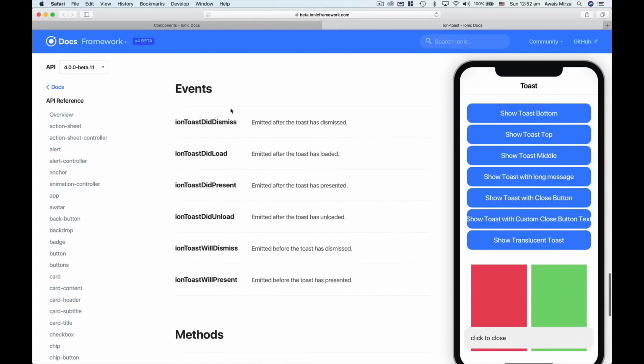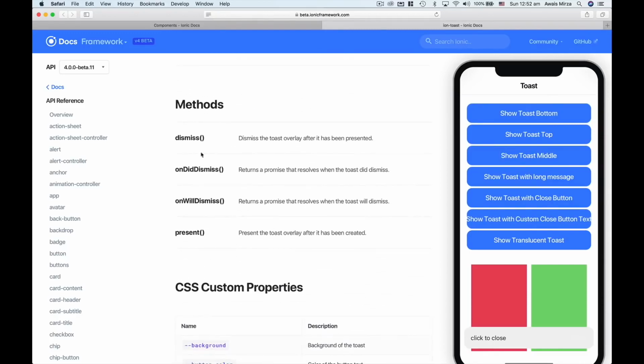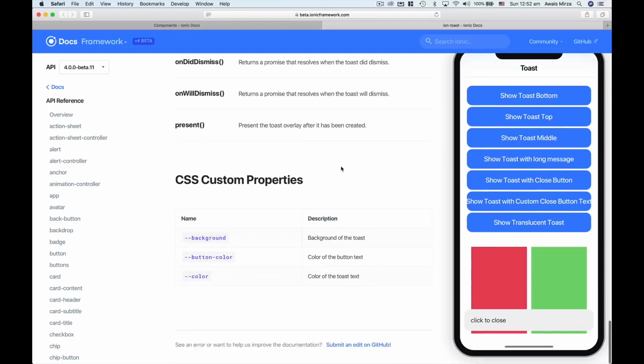Right, we have some events as well. We have methods similar to other UI components. Present will present this toast. onWillDismiss returns a promise that resolves when the toast will dismiss. Dismiss actually dismisses the toast. And we have some custom CSS properties as well, which we can use to customize the layout or look of that toast.